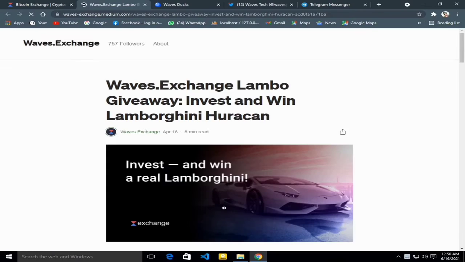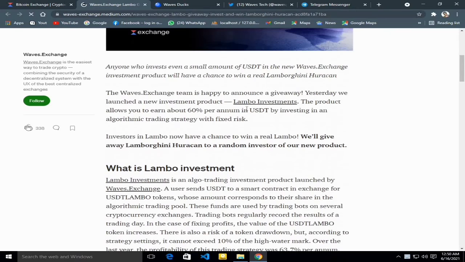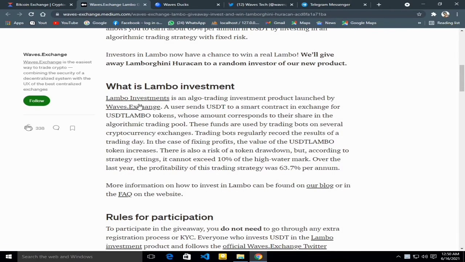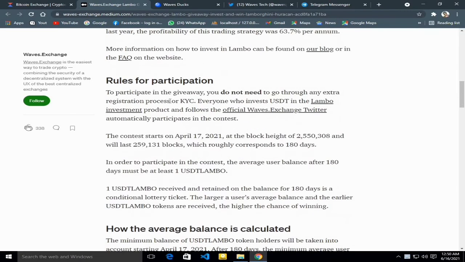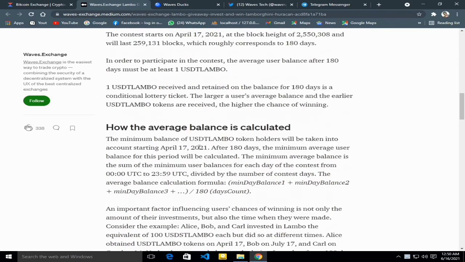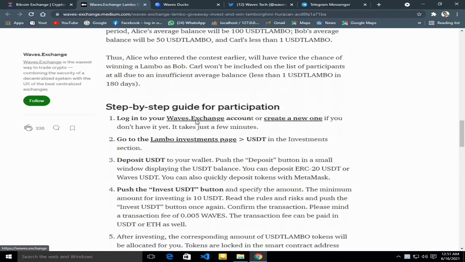You can invest and win a real Lamborghini. You can see here, it's showing you can invest a little, and you can win if you are lucky. You can win a real Lamborghini. For this, you have to send USDT to a smart contract and follow the rules of participants. You can see here. You don't need to go through any extra registration process or KYC. You just visit Waves Exchange on Twitter for this, and here is the step-by-step guidance of the participant.